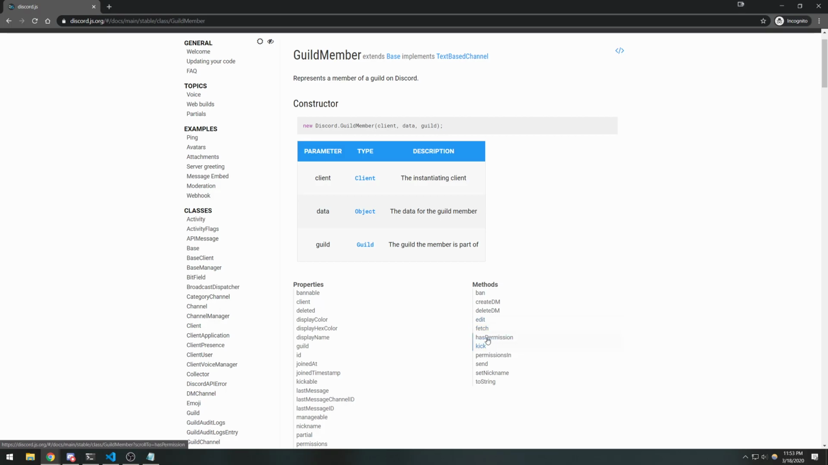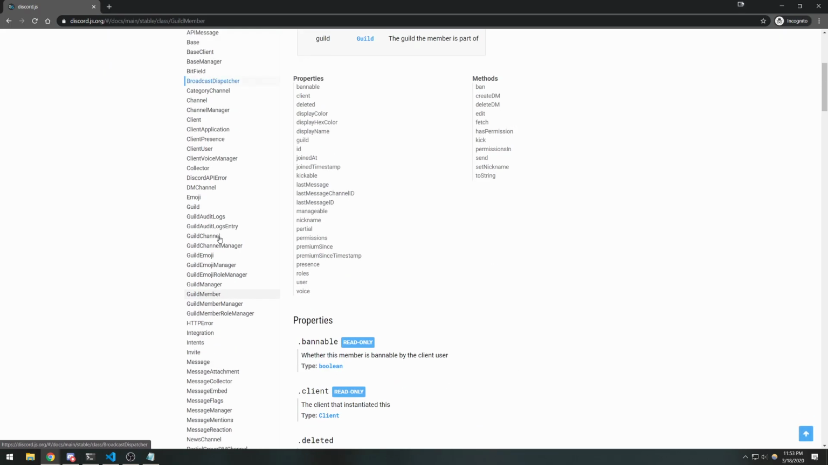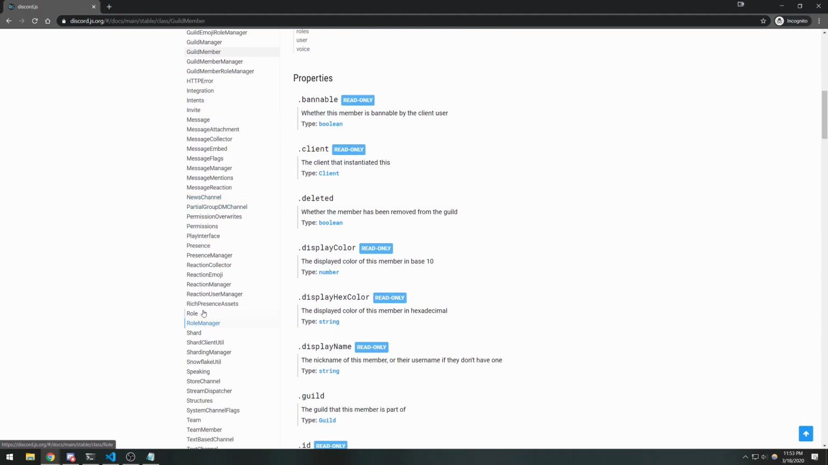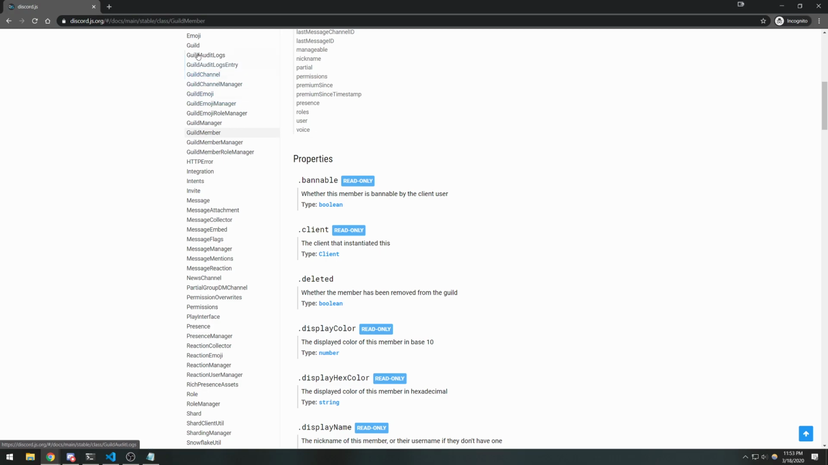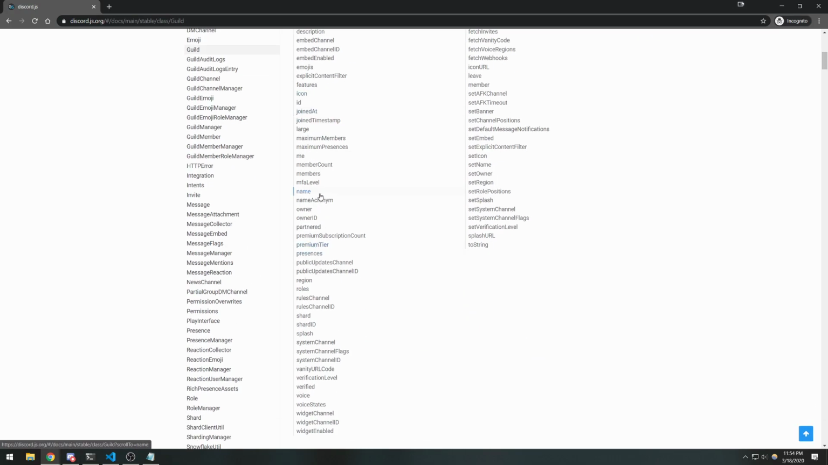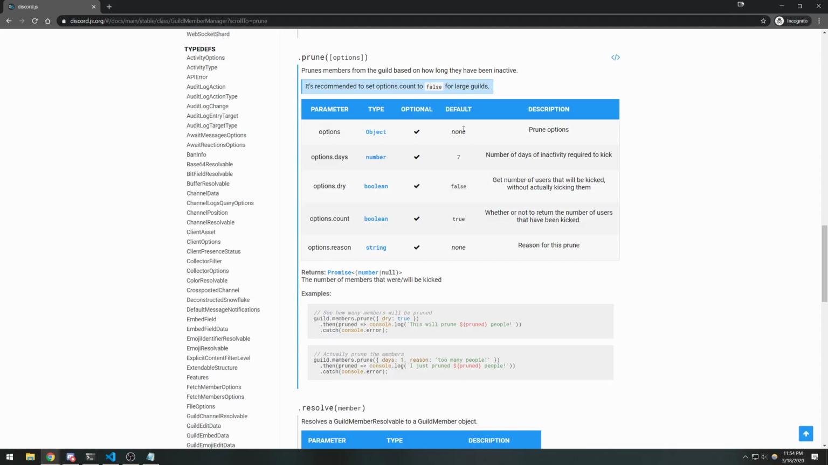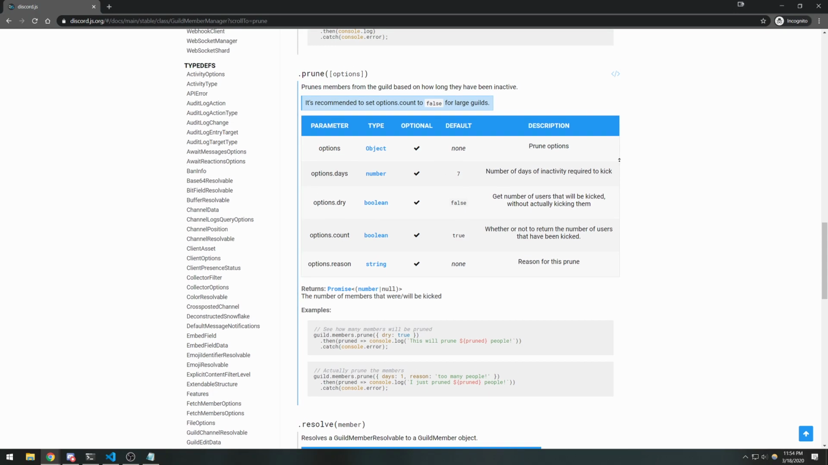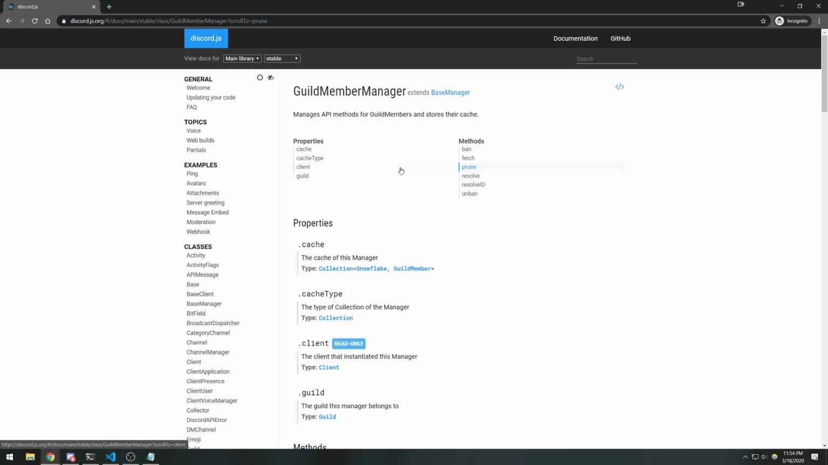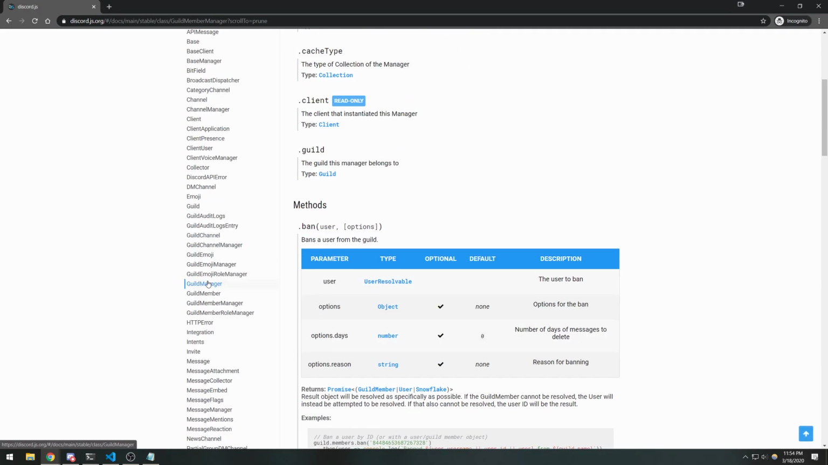Kick, yeah. Okay, well, the guild member has that, but the guild object should have that. I mean, if it doesn't, that's kind of weird. I would be quite concerned about why it doesn't have it. Well, let me double check this before I jump to conclusions. Okay, so a prune. Oh, I guess it's prune. Oh, wait, no, this is not it. This prunes. This is something different. Guild member. Okay, so we can ban them from the guild directly, but we can't kick them from the guild.